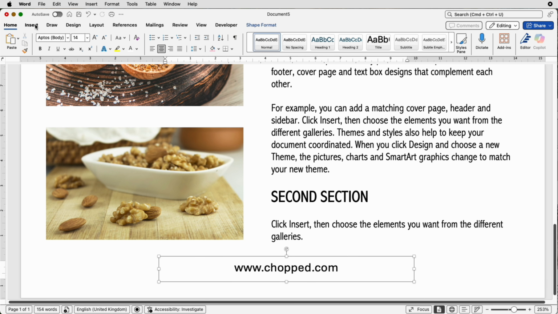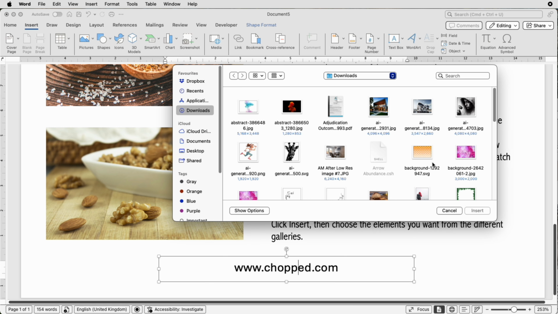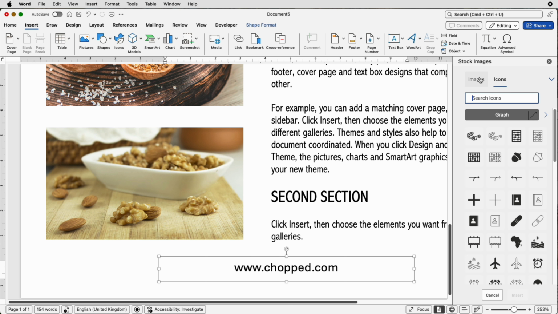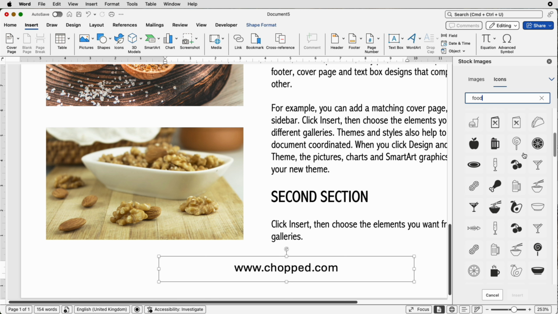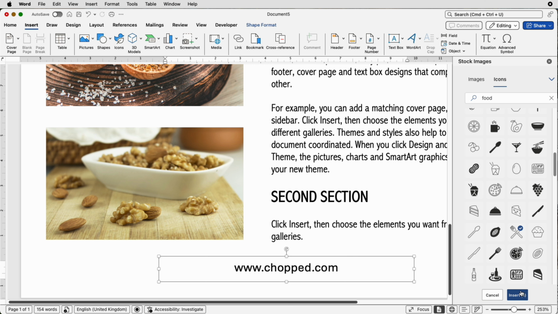So to insert your logo, you can go to Insert, Pictures, Picture from File, and select your logo and click Insert. This time though, I'm going to use an icon. And over here, I'm just going to put in food. And I'm going to scroll down, find this one here, click Insert.